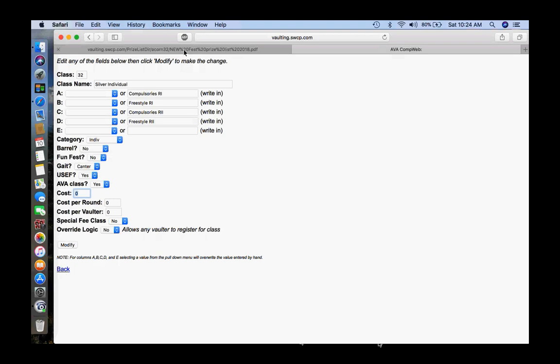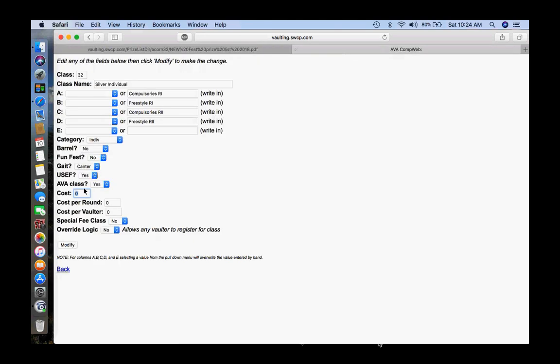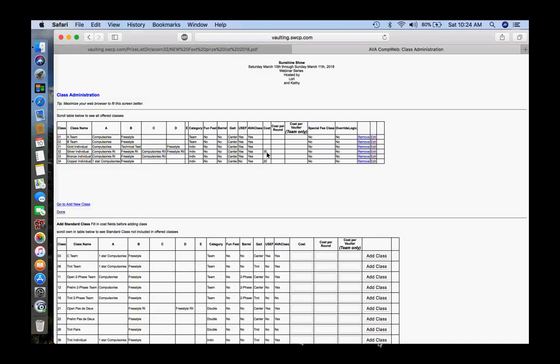And the cost of it for, this is silver, I believe, was $30. And it's just $30. Sometimes you'll see in some prize lists that have a cost per round, or on a team it could be cost per vaulter. Then once you have your changes made that you need here, be sure to hit modify, not just back. Modify is what actually updates your line item.